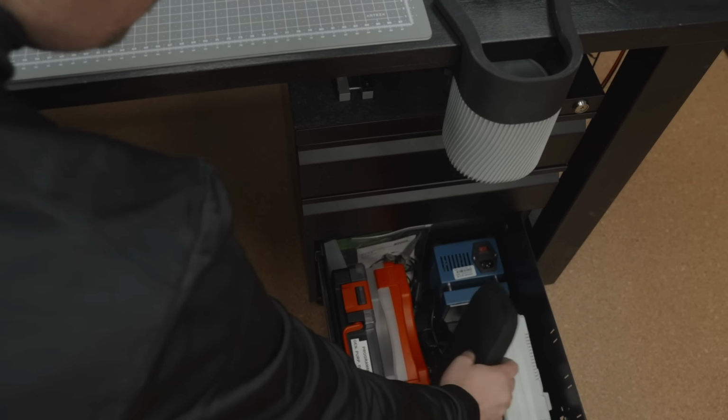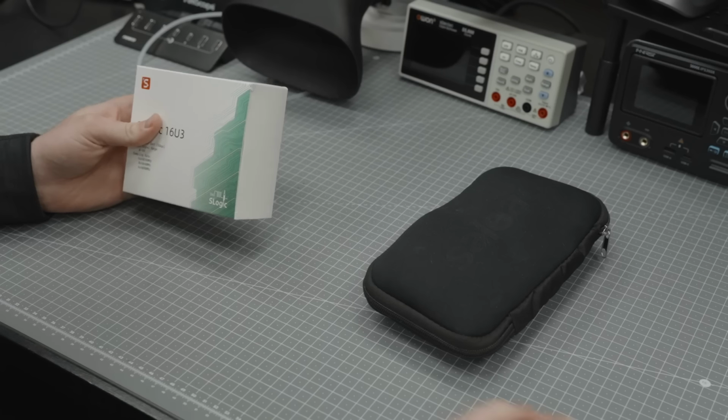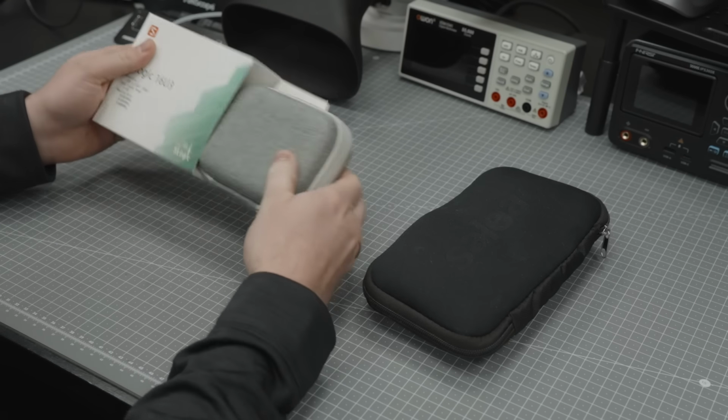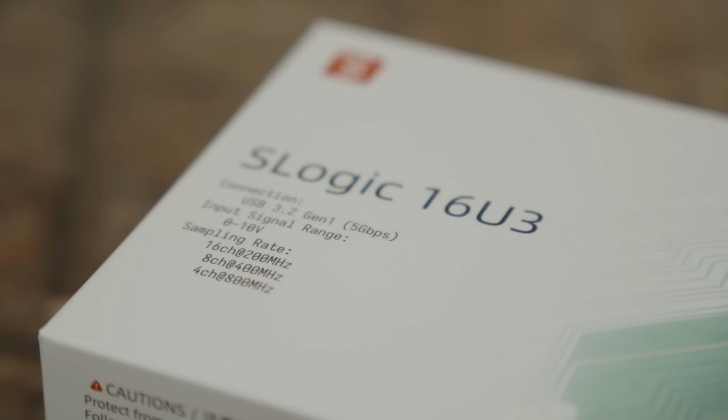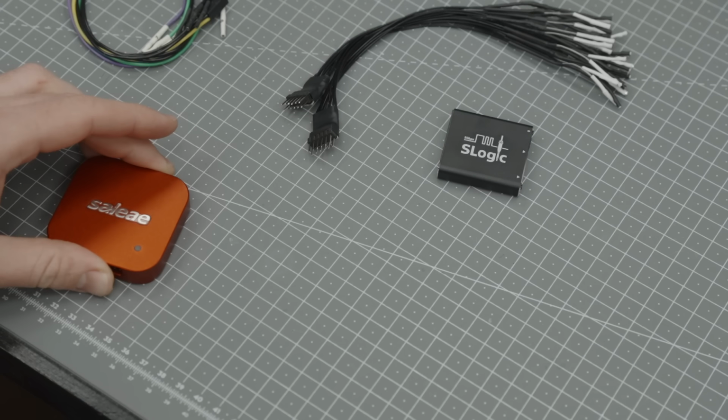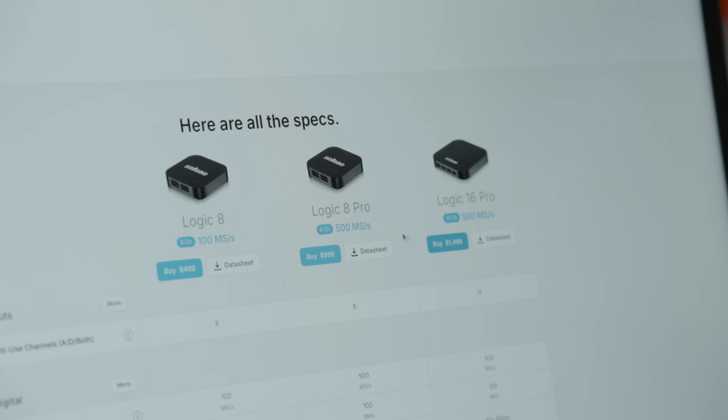Let's take a look. The first metric that comes to my mind when thinking about logic analyzers is the sampling rate. On paper, the SLogic 16U3 promises a whopping 800 megasamples per second when using no more than 4 channels. The Logic Pro 8 maxes out at only 500, which is not an insignificant difference.